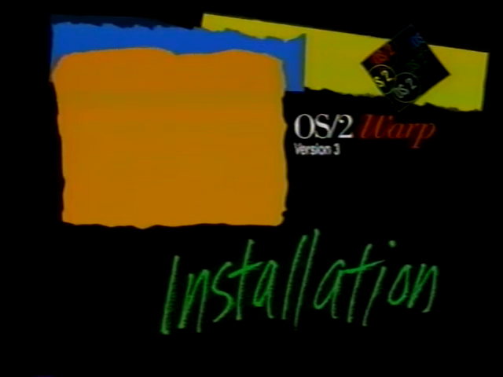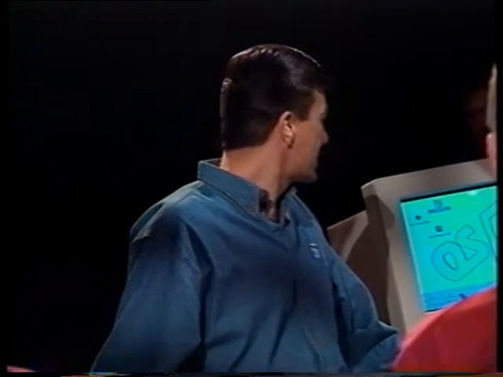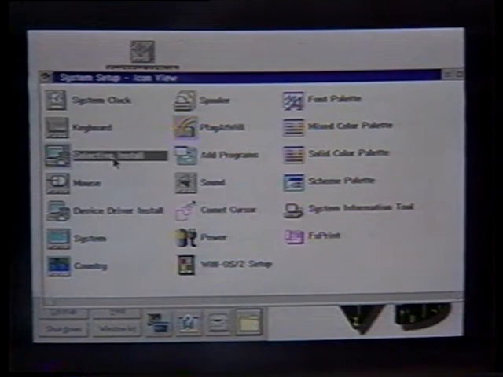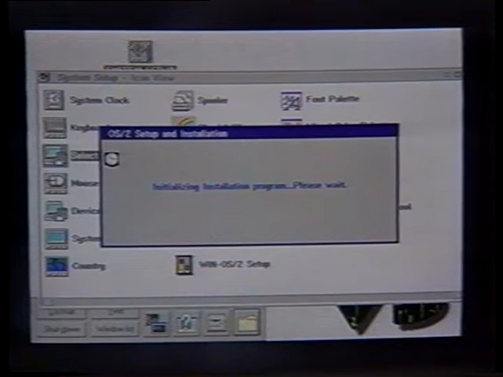So now, let me take you into the selective install, which is a good place to show your customers what the OS/2 install program takes. Now, from the System Setup folder, I'm actually going to select Selective Install. This is one of the very first things that your customer is going to see. Well, now what's the very first thing?